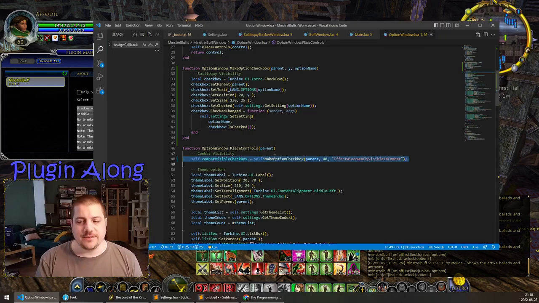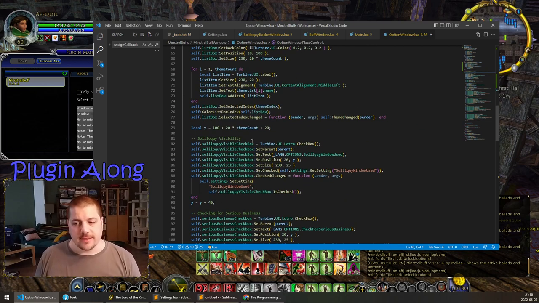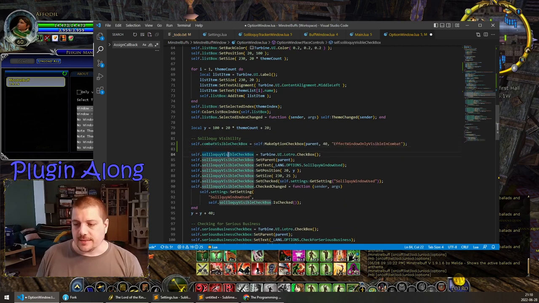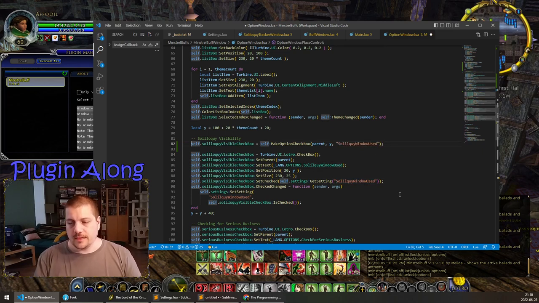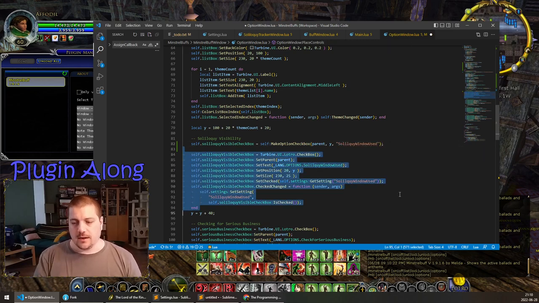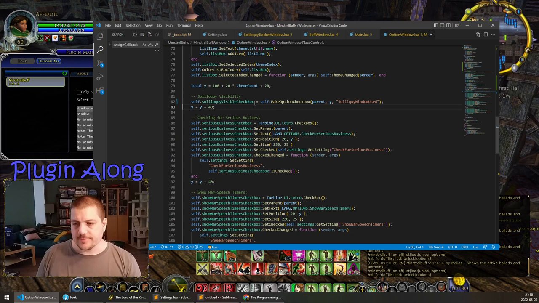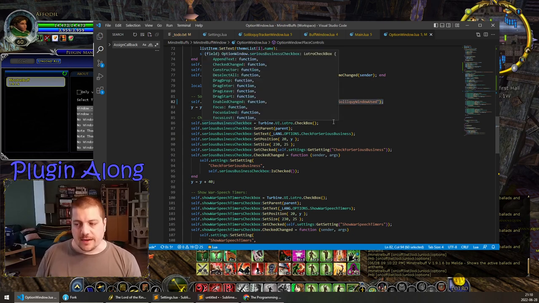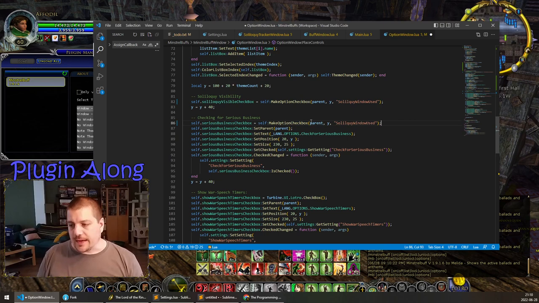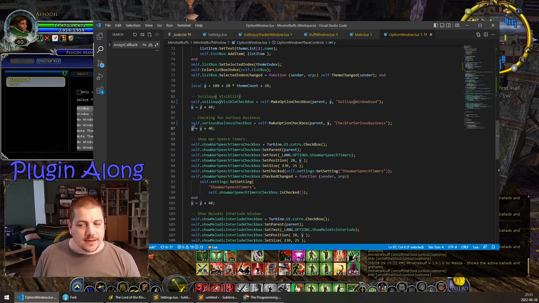So then we want to do something very similar. Soliloquy visibility: self.soliloquy visible checkbox equals, and here we've got a Y and soliloquy window used. But other than that, we can just delete all of that. And the next one: serious business checkbox equals make option parent Y and check for serious business. And delete all this.